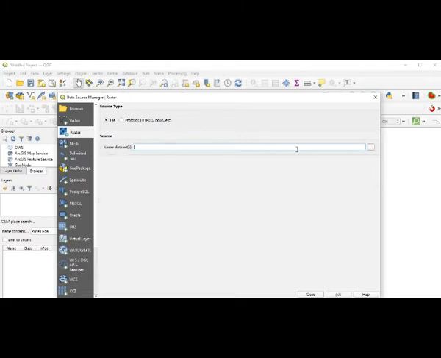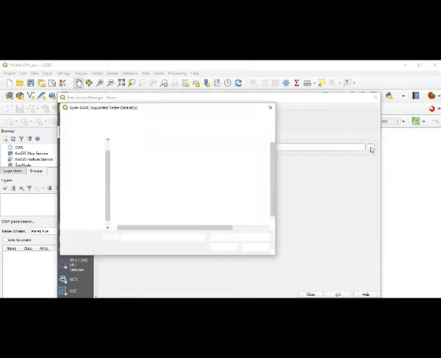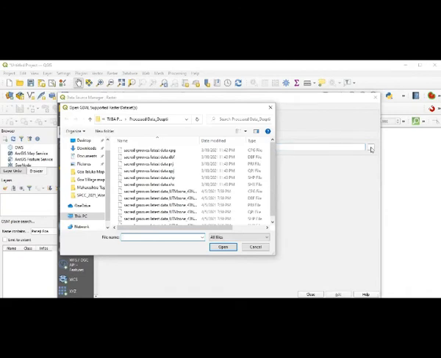From here, you can go to the extreme right end. There are 3 dots with one small rectangle, which is written as browse. You go for that browse and click there. This will take you to the folder where you have stored the data, or wherever you have stored the data source.